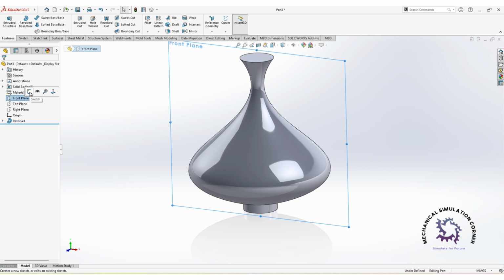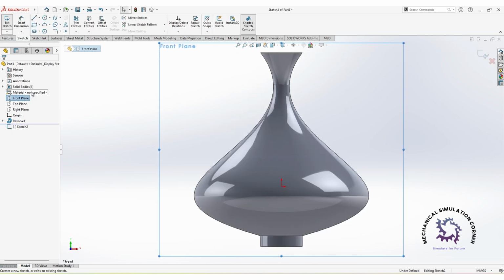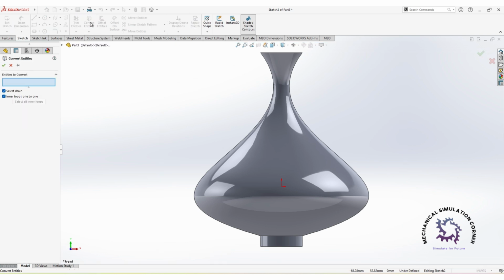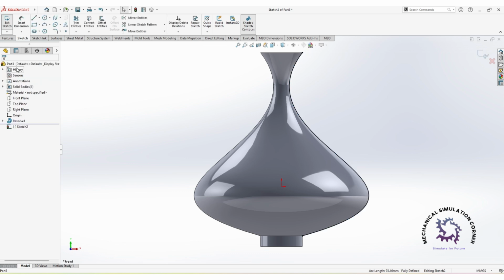So you again need to click on front plane, click here sketch. Now click here convert entities. Now entities to convert. Okay, you can see I have selected a corner. You can select this corner also if you need. Okay, now I can draw a line or anything from here.